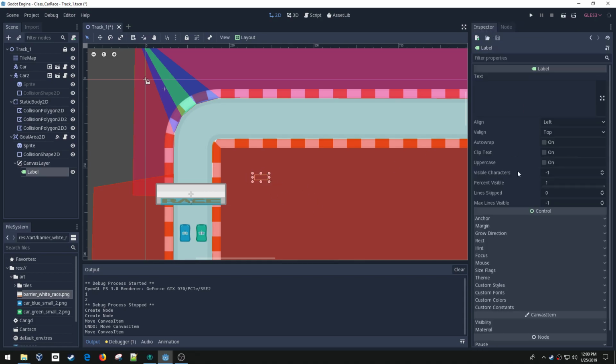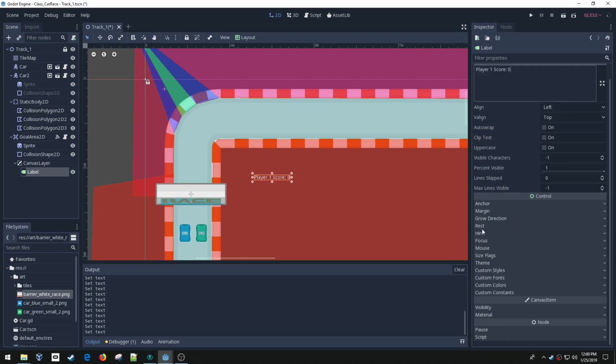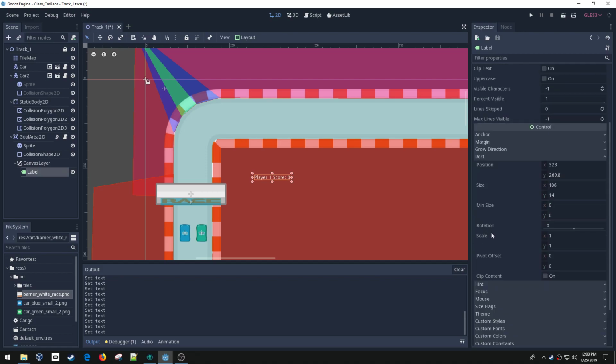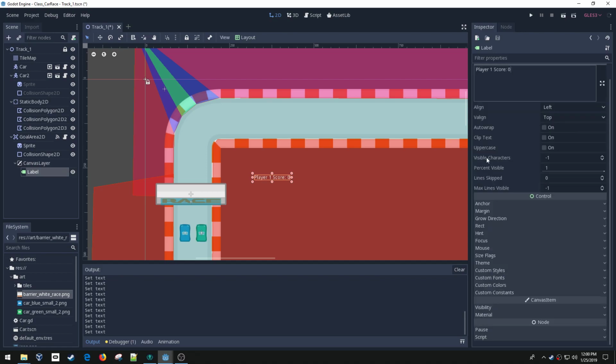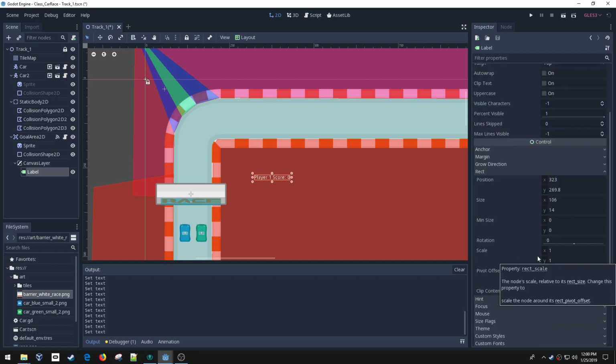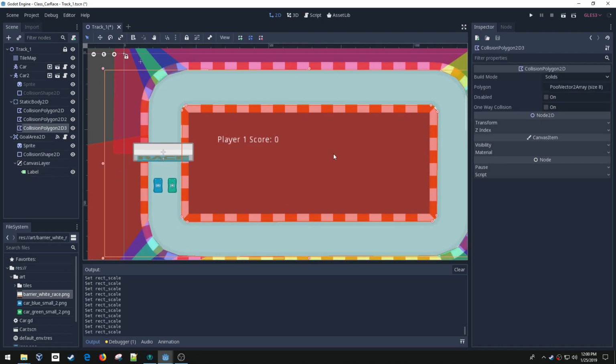So I'm going to change a few properties about this. First, I'm going to set some text so we can see it. Player 1 score. And I'm just going to say 0 for now. And I want to boost this up in size because it's a little small, so I'm going to go to, is it rect? Let's see. I think it was rect. Scale. Here we go. Underneath the rectangle, there's the scale. I'm going to set it to 2. There we go. That looks pretty good.